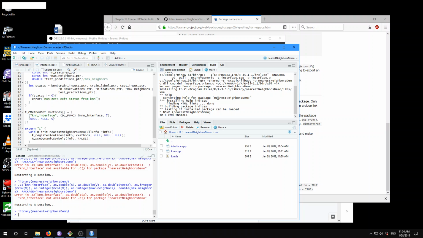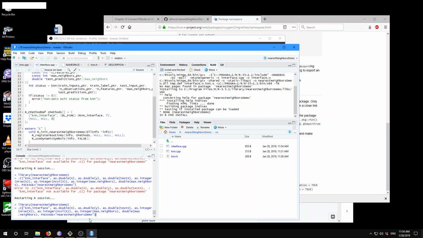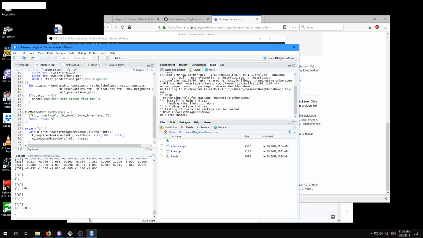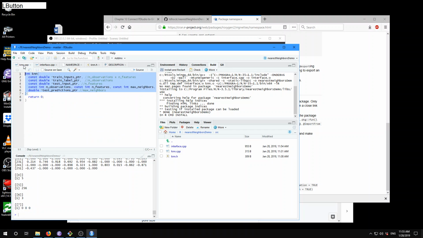And so now we can see that we can probably use this .C function. Right, so our .C worked and it gives us some result, but what it gives us is a trivial result that doesn't really tell us much because we haven't really coded the nearest neighbors algorithm yet. So let's do that.